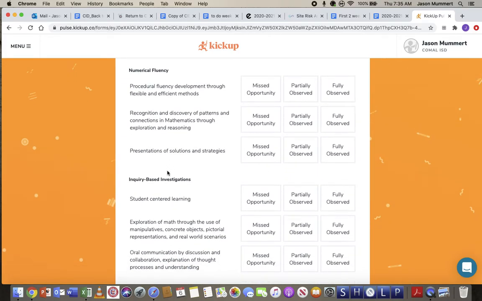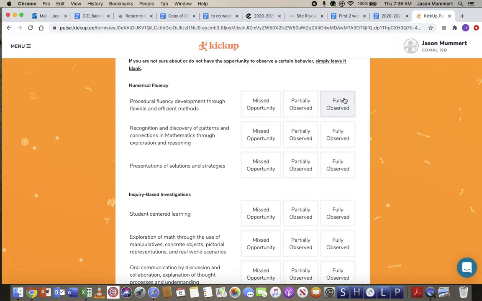I want to really go through this part so you understand that when we're walking through, the district is allowing us, if we do not click any of these, so I'm going to just look at the first one on numerical fluency, procedural fluency development through flexible and efficient methods. Let's say that when I walk through, it's towards the beginning of class, you're doing a warm-up, and this is not applicable at all to what you're doing. I'm not going to click missed opportunity because missed opportunity implies that that should have been happening based on what you were teaching, but you just didn't do it.